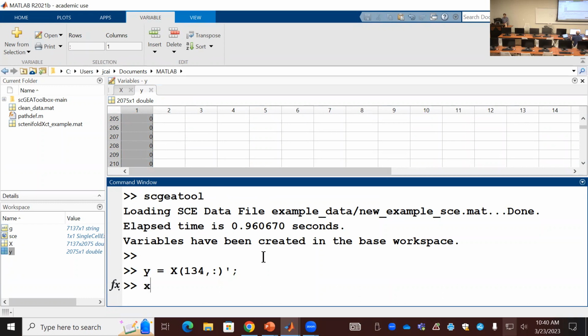Now, if I have X1, another gene, say, a random number, okay?